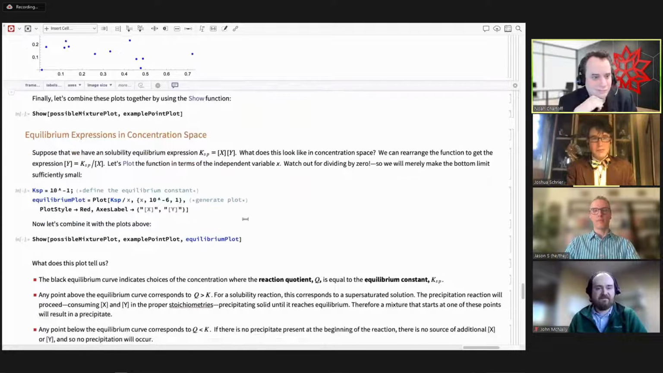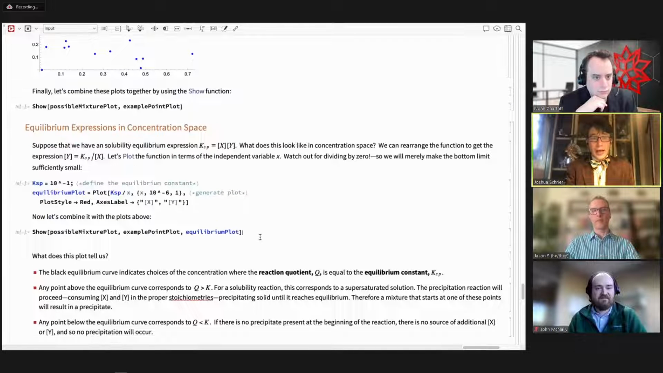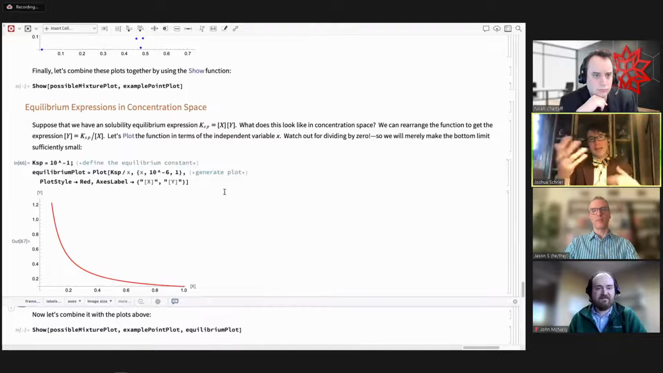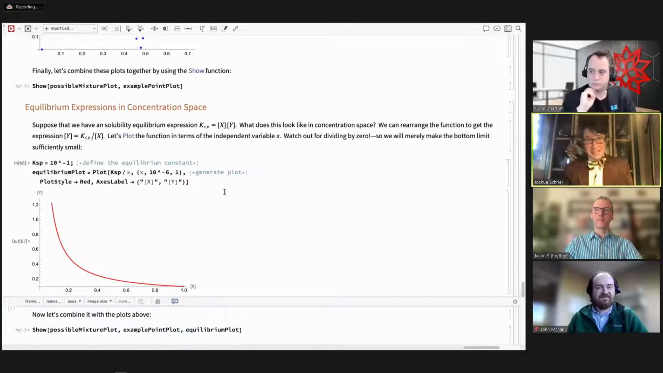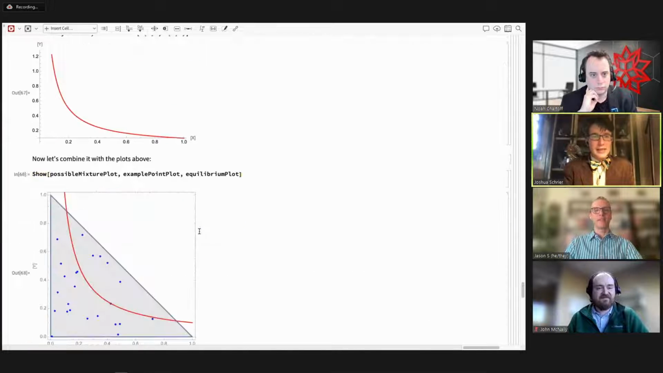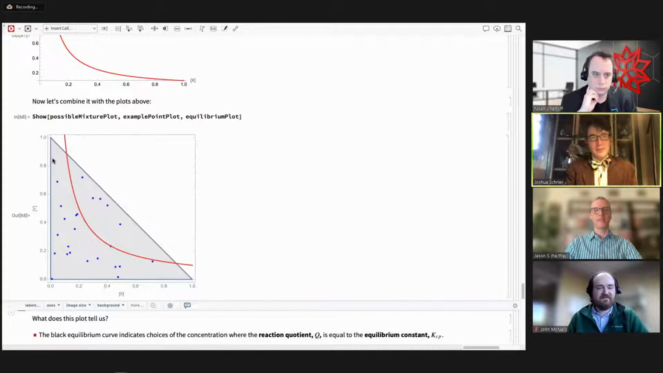In this space. And then we walk them through thinking about how you think about chemical equilibrium in this concentration space, right? By the way, you just do a little algebra: you take your equilibrium expression and divide both sides by x, right? And this allows us to think about this: the gray triangle is the possible mixtures that could be made. Blue are maybe some random experiments, and this red line indicates the equilibrium, right?